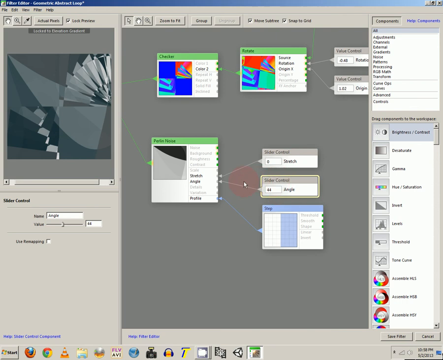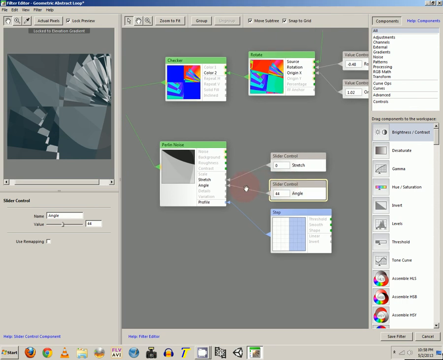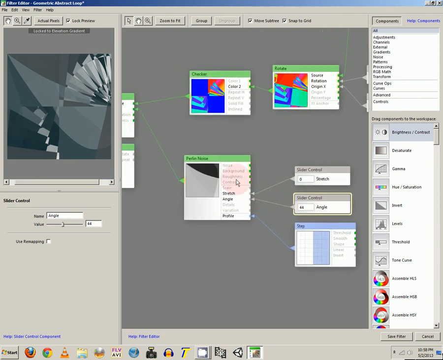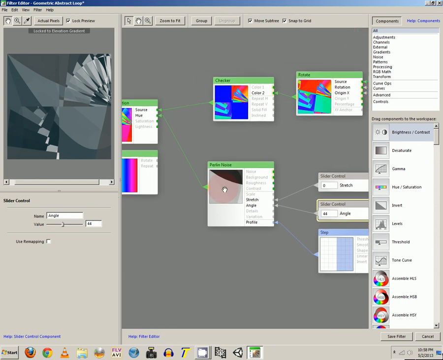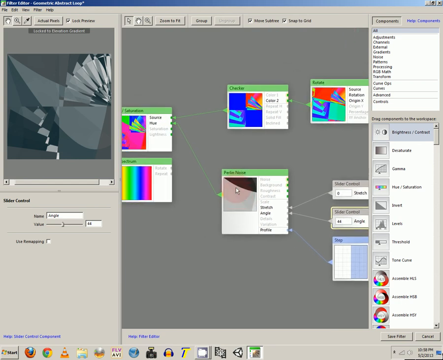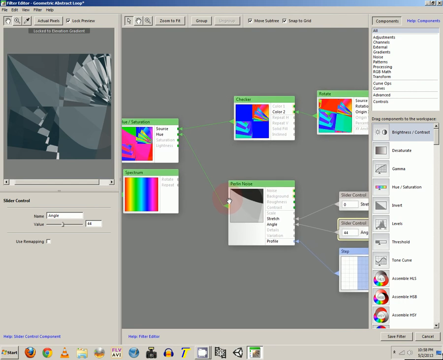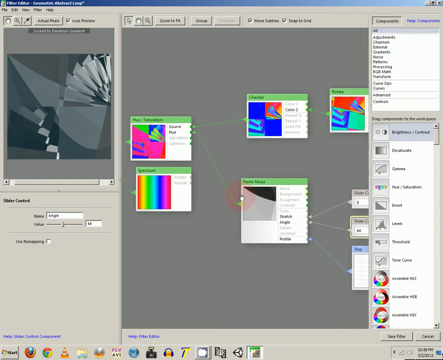This will give us some more controls to mess with when we're done with the filter, and in the main window of Filter Forge we can mess about and get some more variations of abstracts.